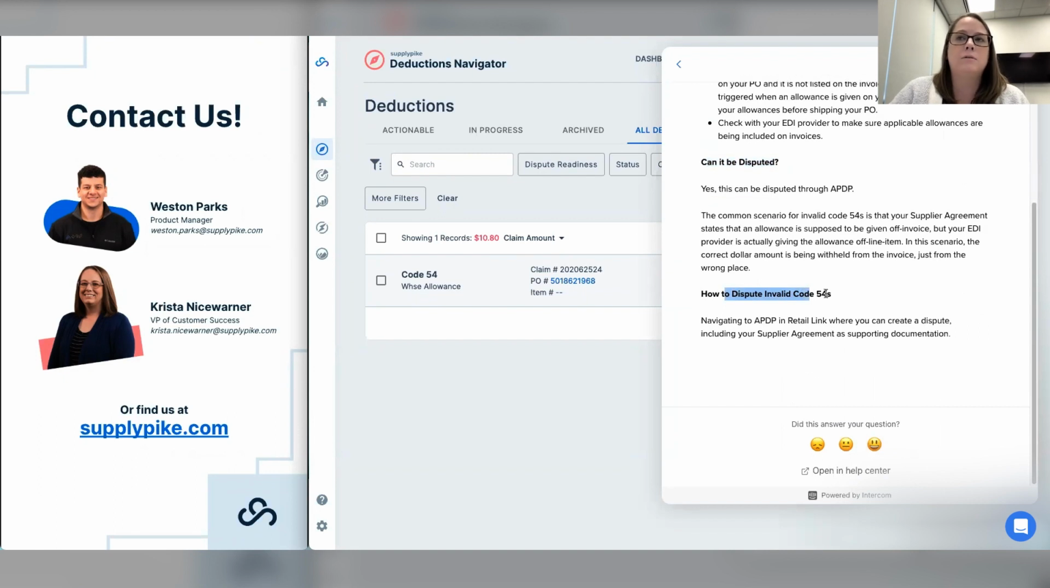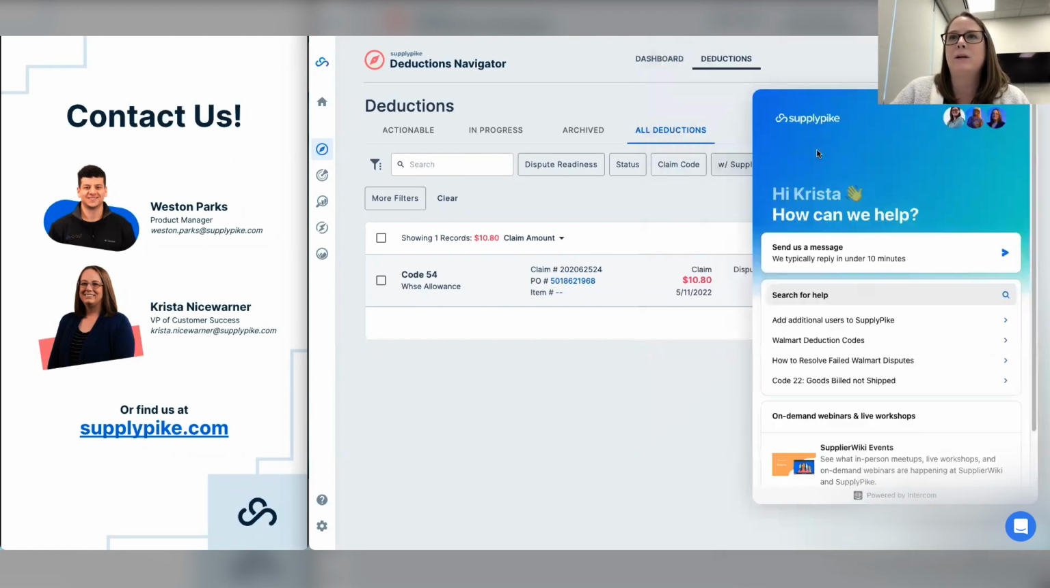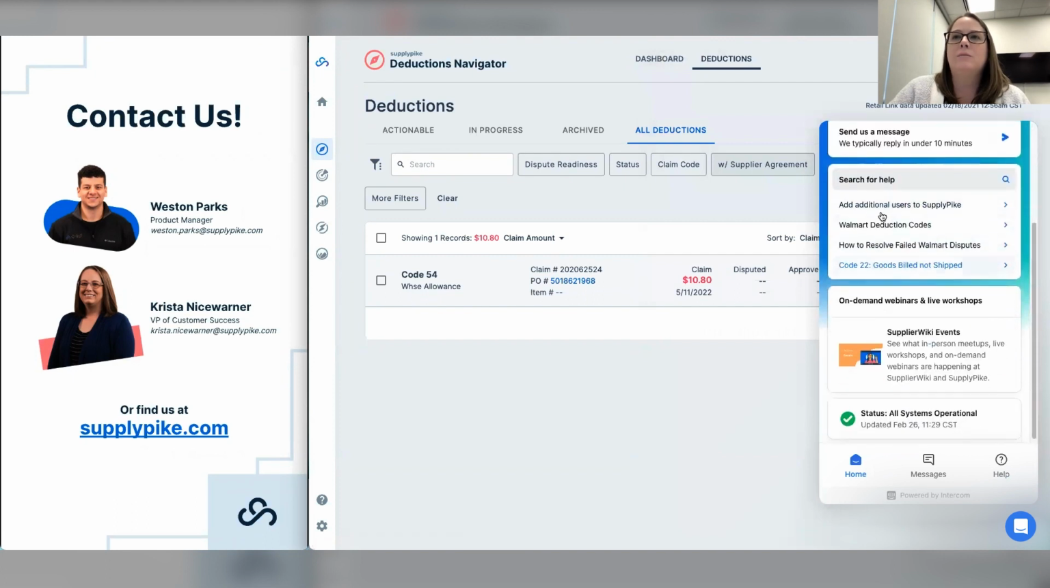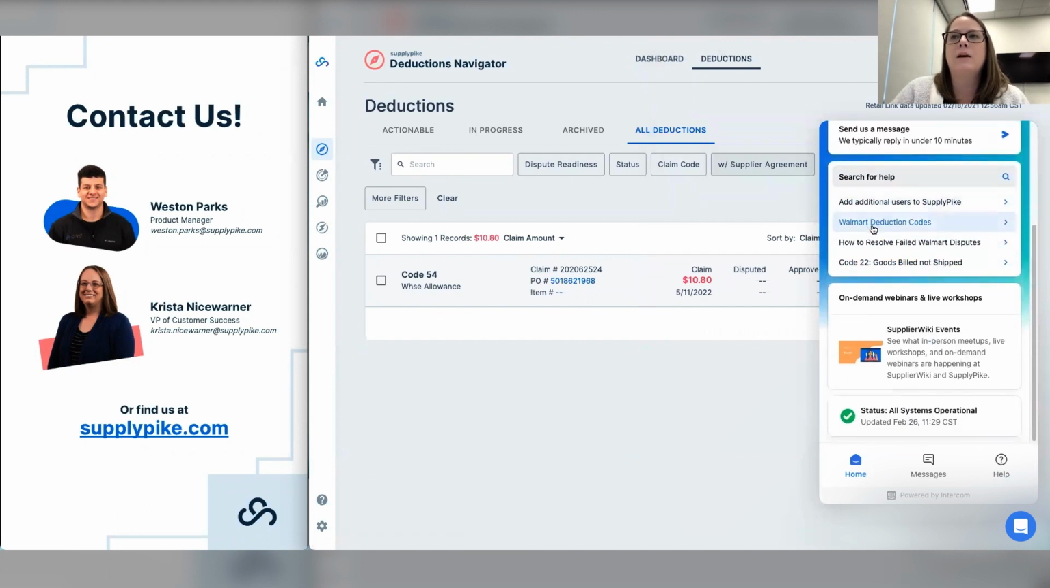We'll generally also give you suggested documentation on the code that you're looking for, to make sure you include it in order to have a better chance of winning that back. So that help center search can be really helpful right there.